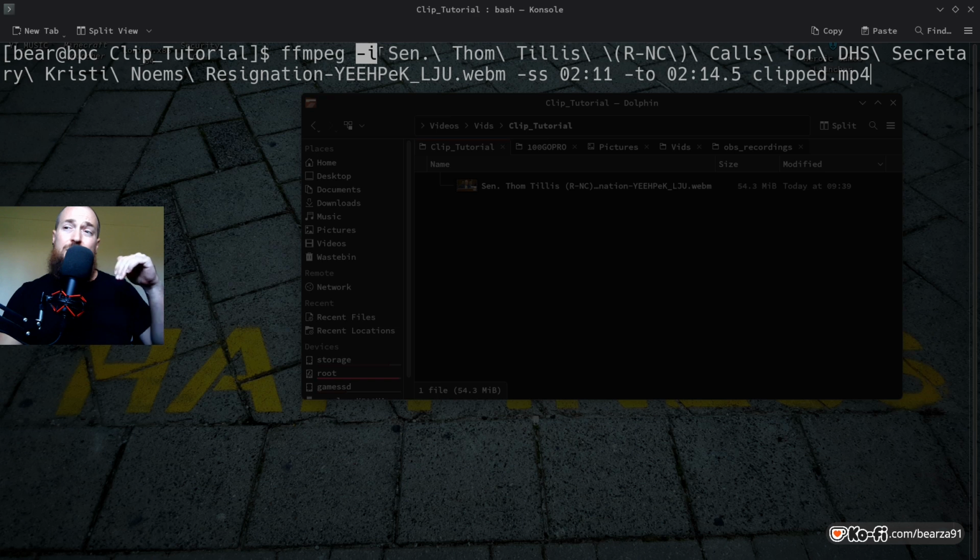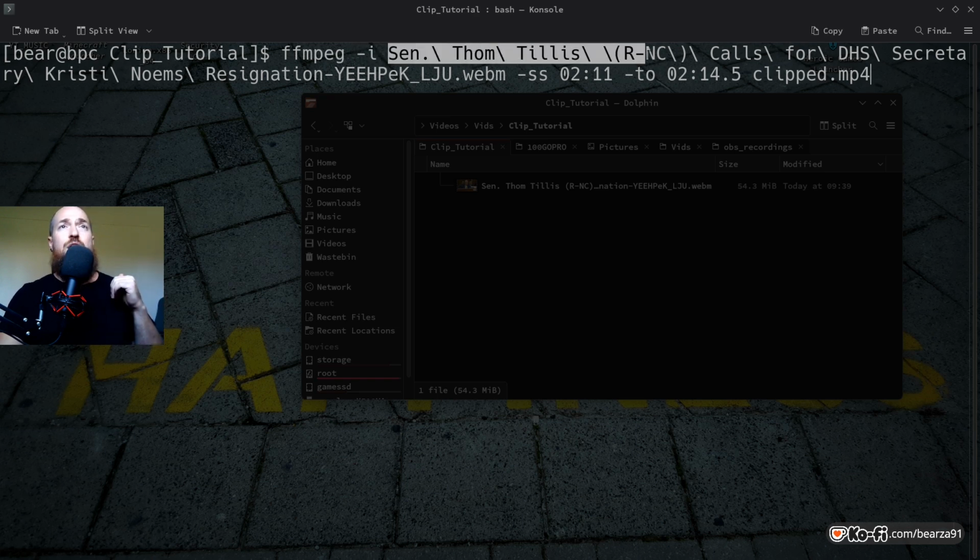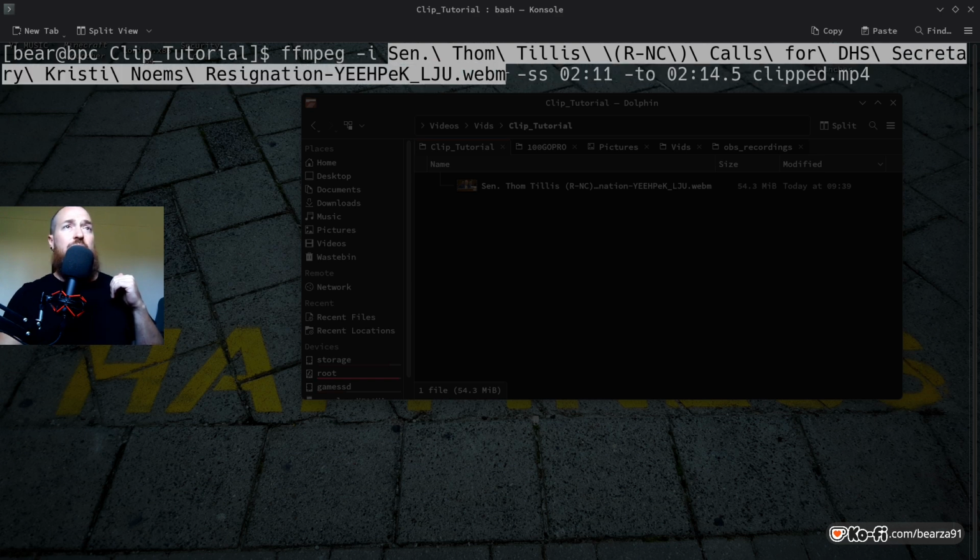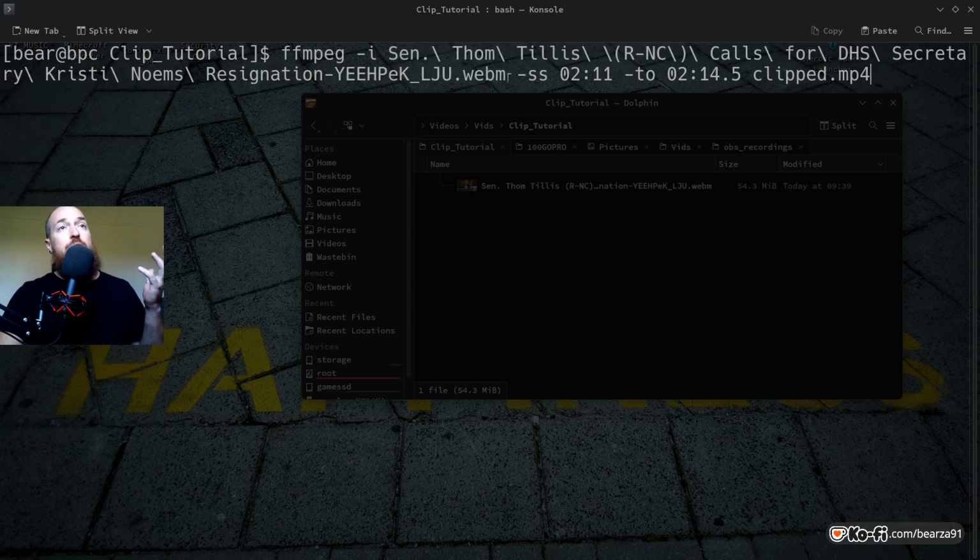So you have FFmpeg, the program. You have -i, that's input, then a space, then you have your file name. You'll notice mine ends with .webm. That's the format that it downloaded as, and that's where the input stops. Then you tell the program with this -ss flag that you need to skip ahead to this timestamp. Now you can just watch the video on whatever player you normally use to establish where you need to start clipping, and you can fine tune that timestamp.